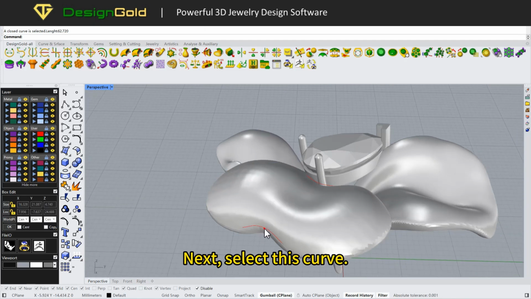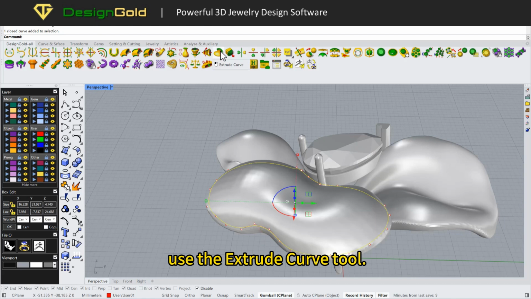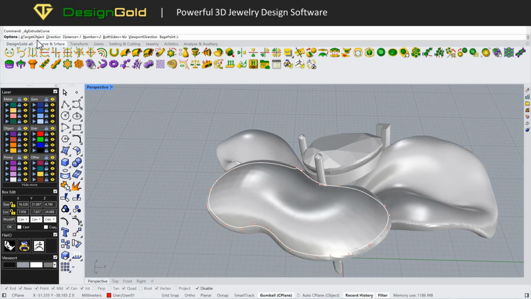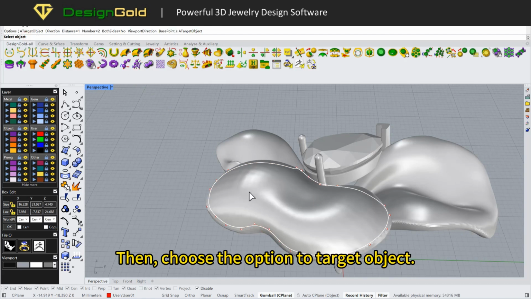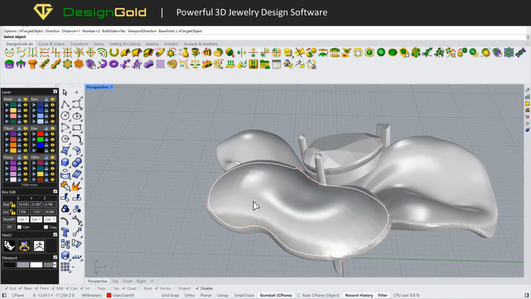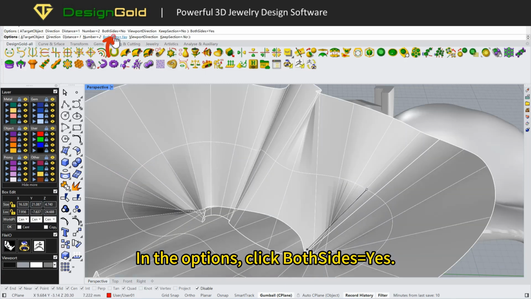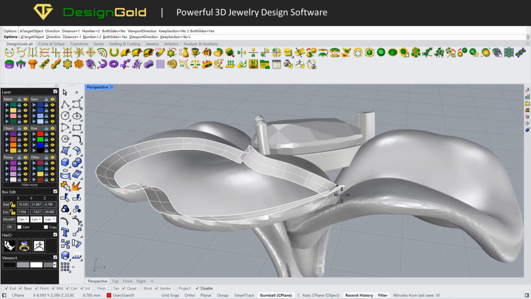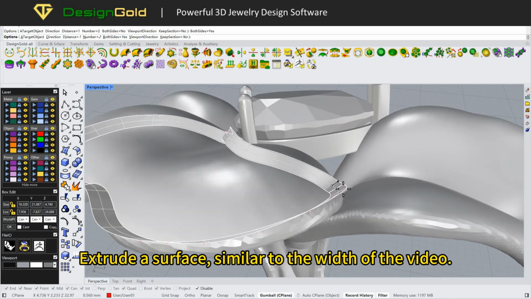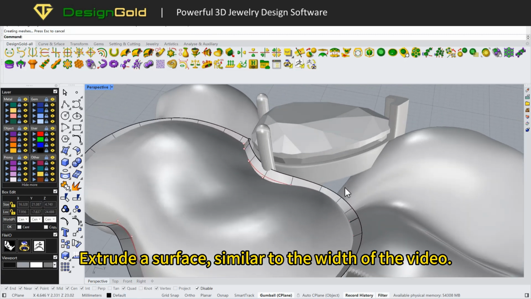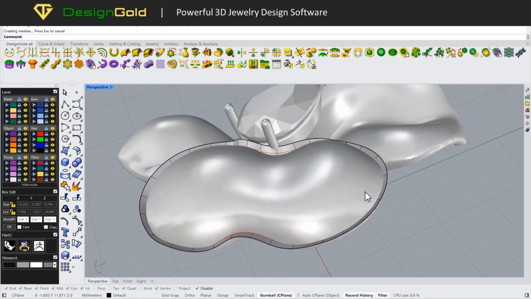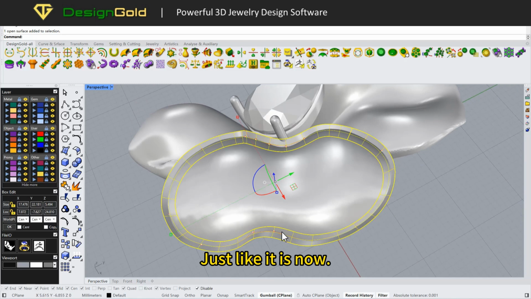Next, select this curve. Use the Extrude Curve tool. Then, choose the option to target object. Select this mesh. In the options, click both sides equals yes. Extrude a surface, similar to the width of the video. Just like it is now.